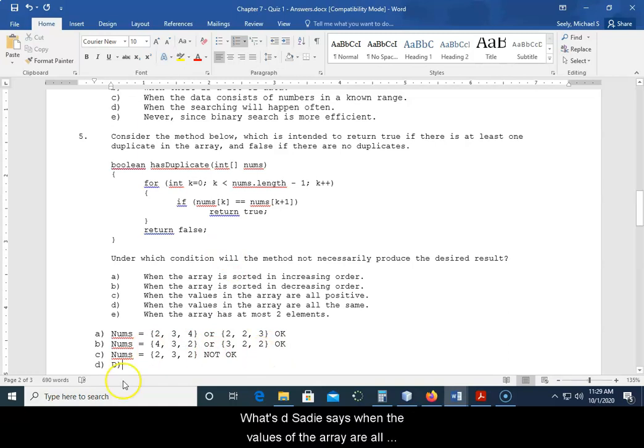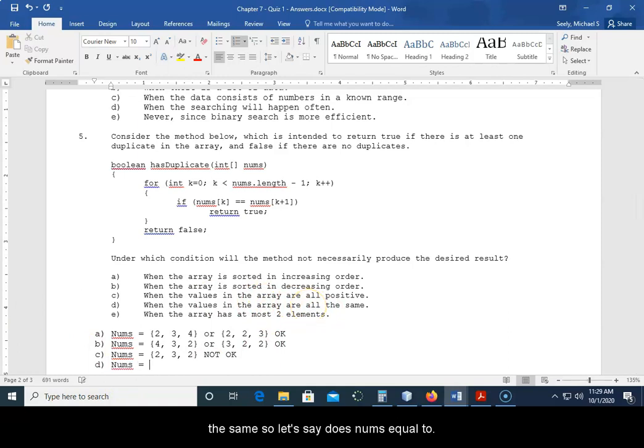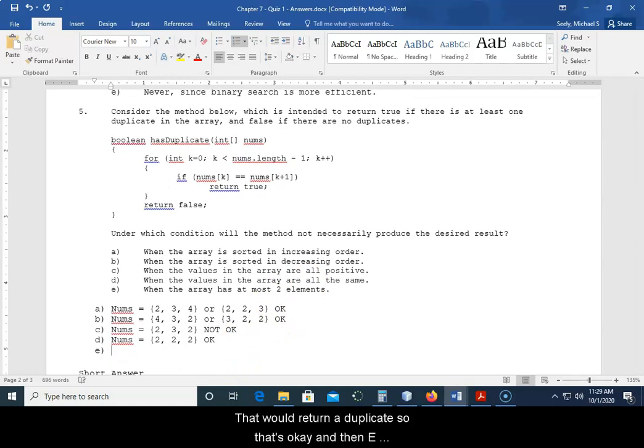D, what's D say? D says when the values of the array are all the same, so let's say nums equal to 2, 2, and 2. That would return a duplicate, so that's okay. And then E, when the array has at most 2 elements. If we just had 2 and 2, that has 2 elements, and that's okay.